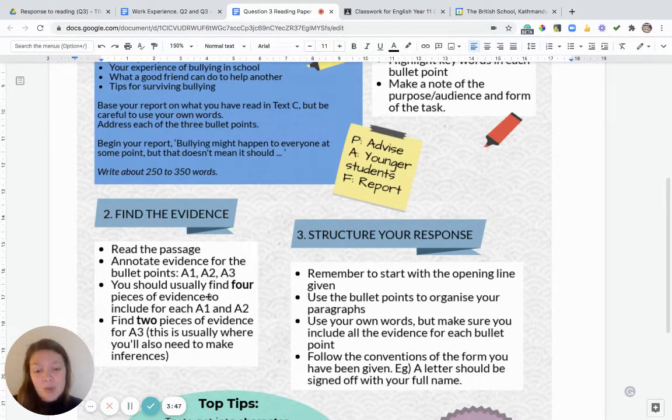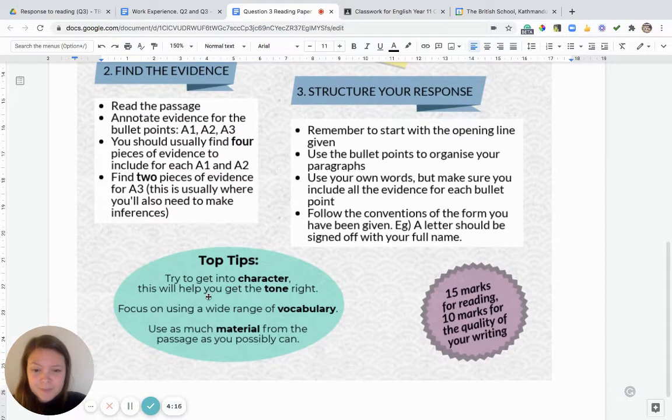You must, for this question, use your own words, but make sure that you've included all the evidence you could find for each of those bullet points. And you should really try to follow the conventions of the form that you've been given. So if you're told, write a formal letter, make sure it's a letter. It starts with dear and it's signed off with your full name. If you have been told to write a journal, you might include the date. If you've been told to write a newspaper article, you will need a headline. So think about the form of writing that you've been asked to write as well.